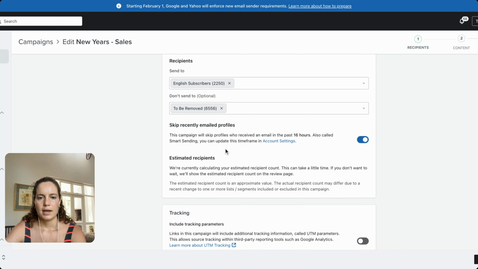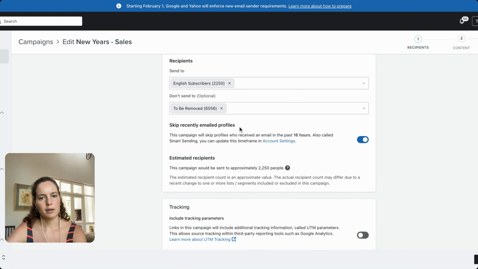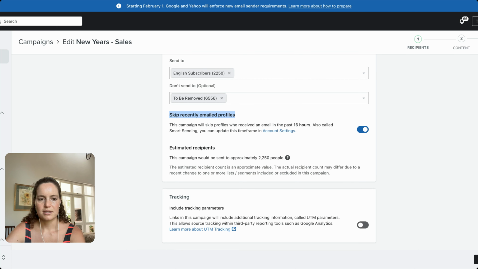Okay. We're going to skip recently emailed profiles. So this just prevents us being spammy. So if people have been receiving some automations from you, plus these newsletters, we don't want to have a ton of emails from us in their inbox. So I like to keep that on. And that's all good for now. We're going to continue to content.